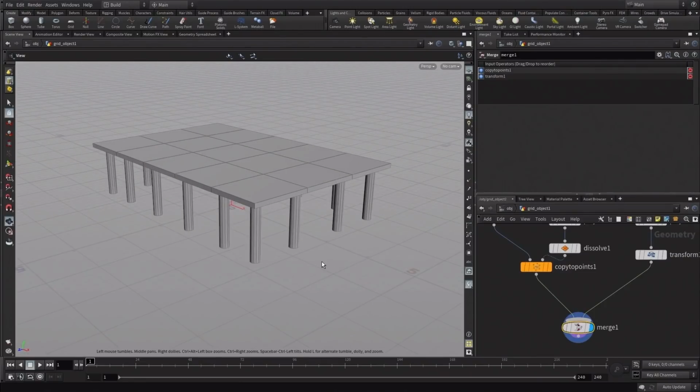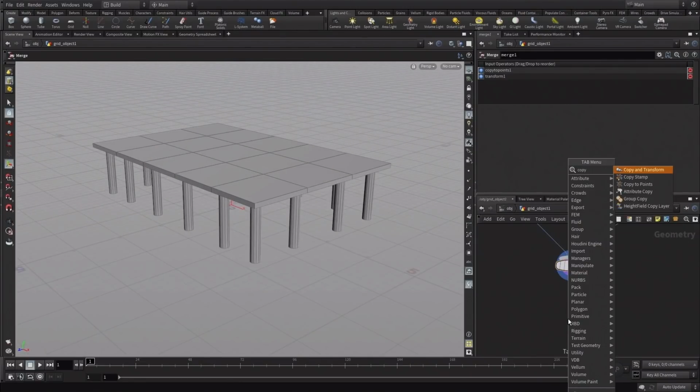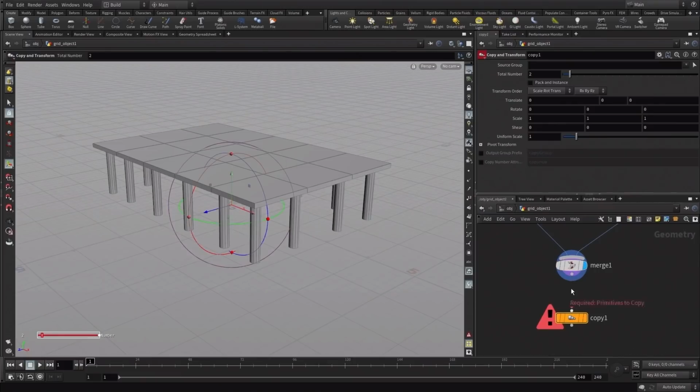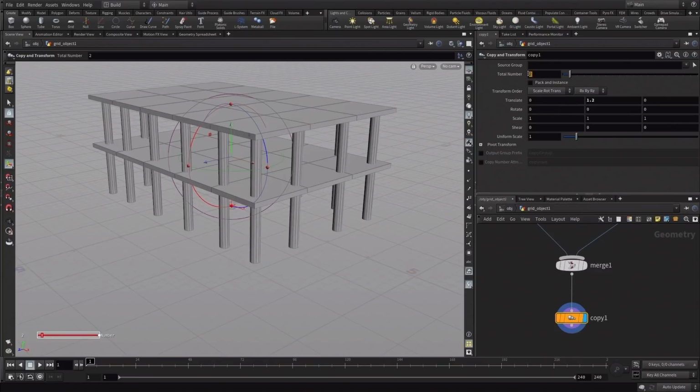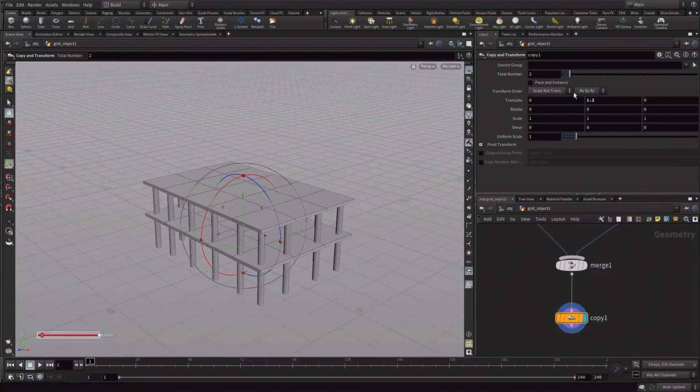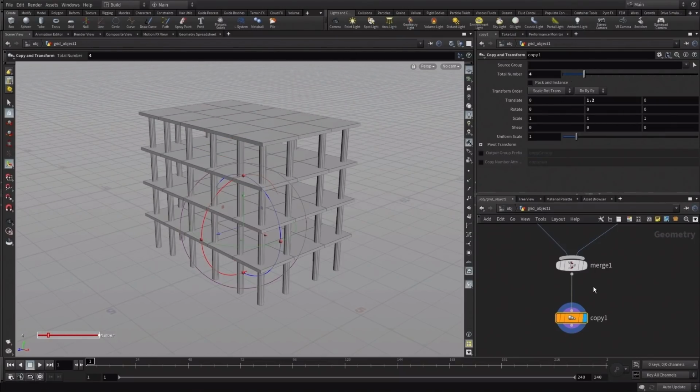So everything in Houdini has nodes. We're going to put down another node, copy and transform. That will allow us to take the whole combined piece that we have there, and we can scale that up. And there's an option on there called pack and instance. So if you want to set instancing up, you can click that. I probably should have clicked that, but this is a simple example, so I didn't worry about it. But the copy and transform allows me to create multiple floors, and I can easily manage that and set that up.